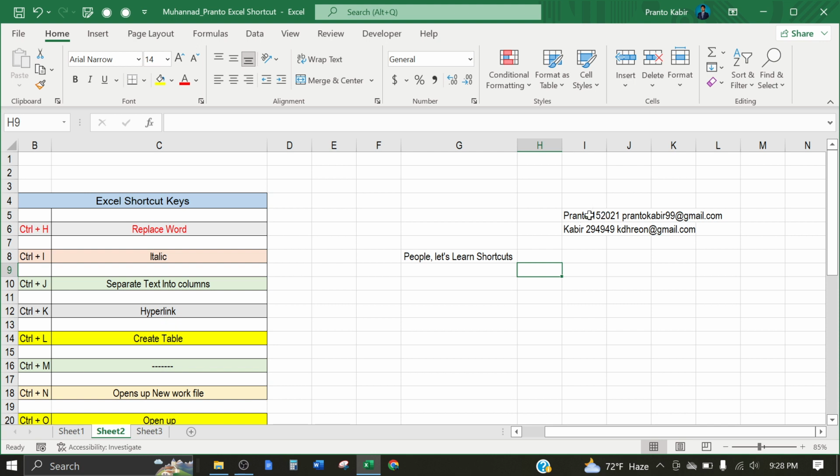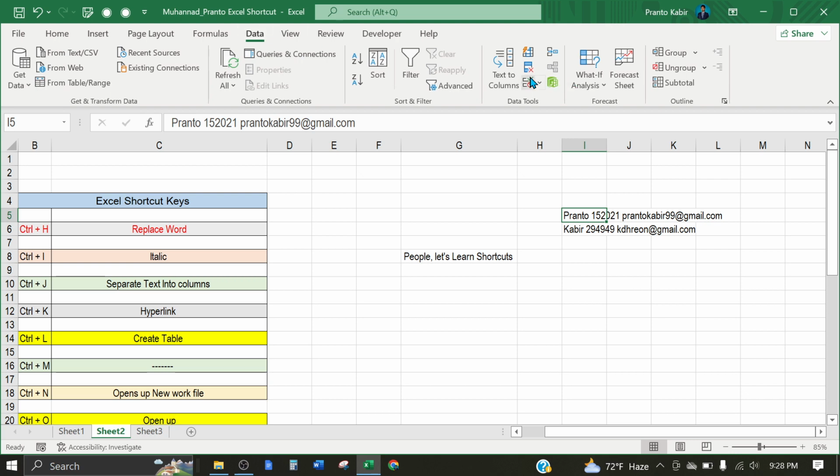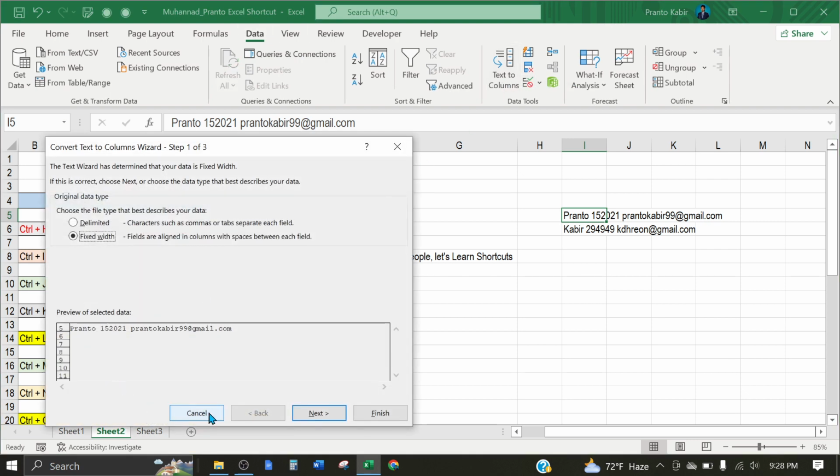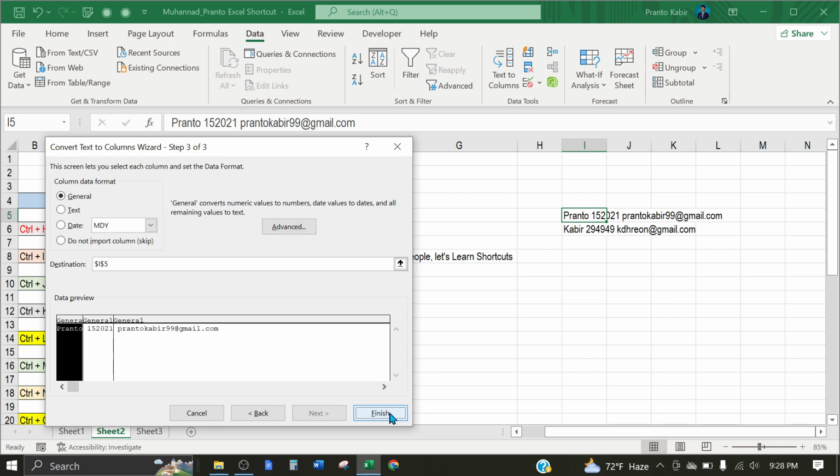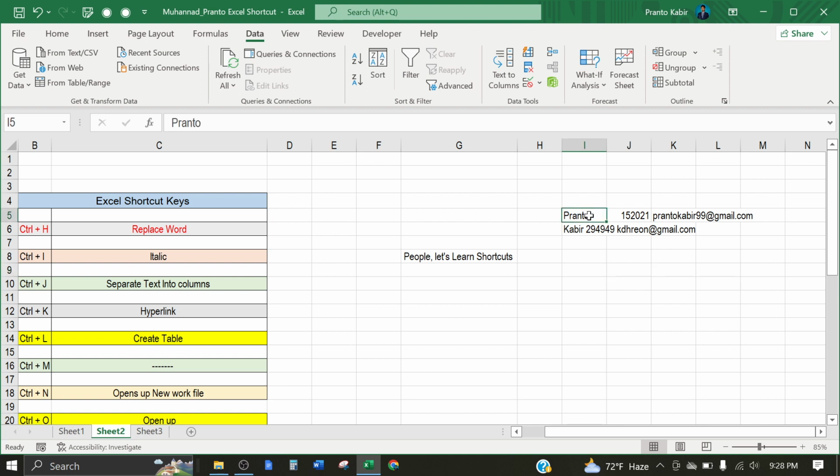For example, as you can see in this cell, this is my name, this is my ID, and this is my email. Those are written in a single cell, but we want to separate these three into three separate columns. So I will select the cell, then go to data, then text to columns, then next, then next, then finish. As you can see, the elements in the text box are separated in three different columns, right?